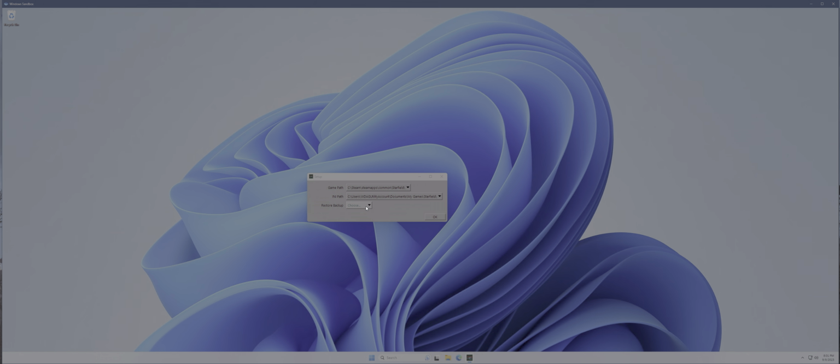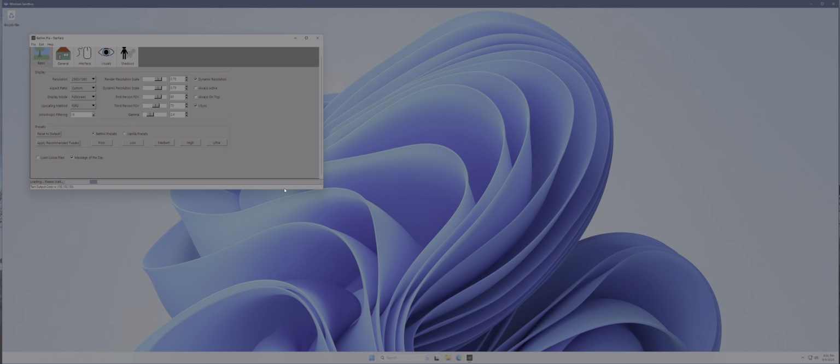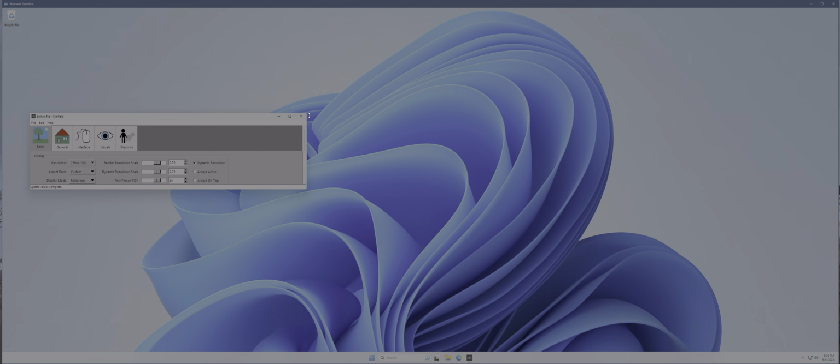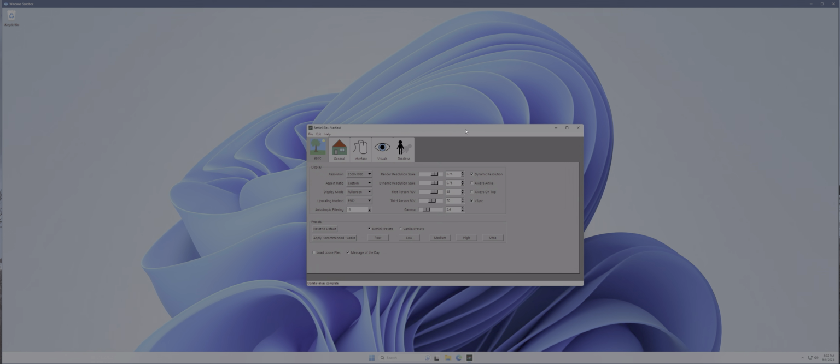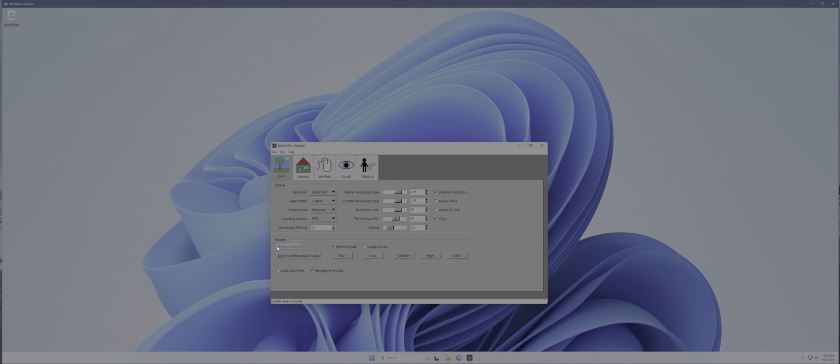You have the restore backup button here. That's for later after you've saved any files. If you need to restore backup, you can do so right here. Click the OK button and it will load all of your settings and load the interface.